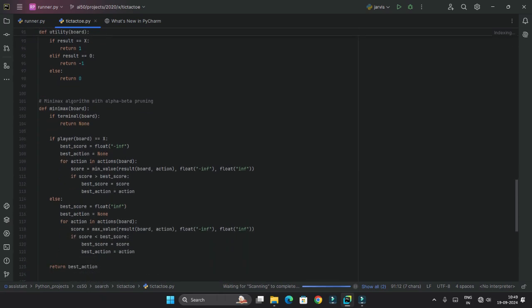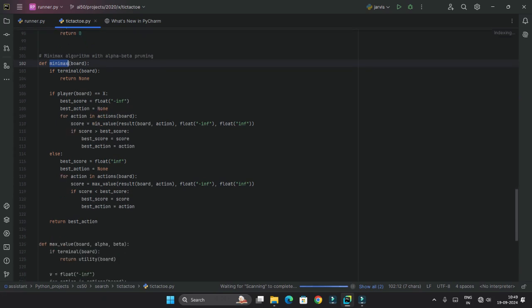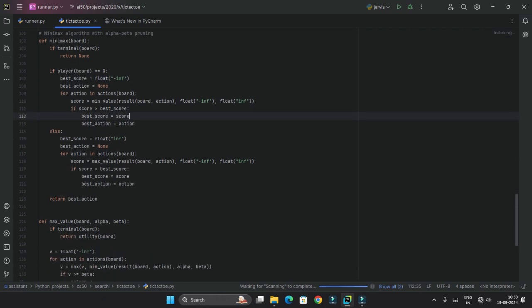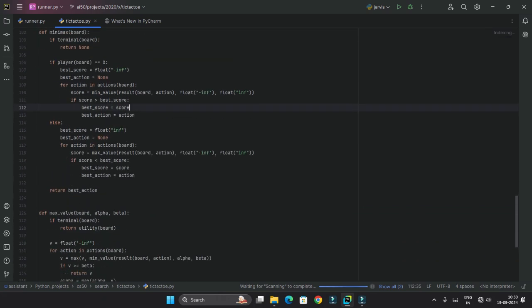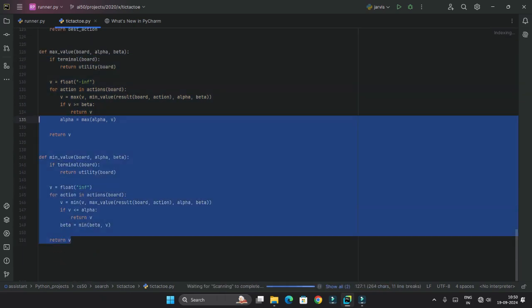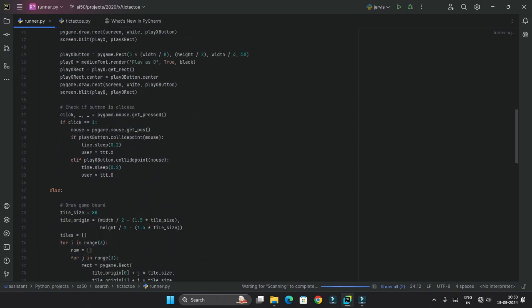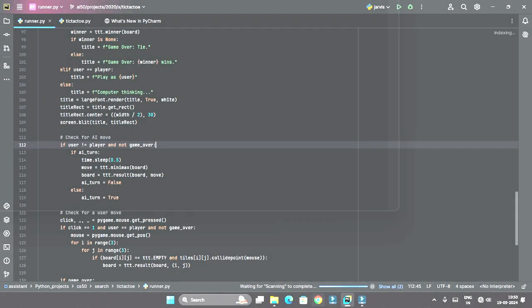And now the best part, the AI algorithm which I have used for making my tic-tac-toe, which is the minimax algorithm with alpha beta pruning. Okay, so this is the algorithm which I have used. If the player of the board is equal to X, then it will find the best score and best action to do, and it will calculate the score and best action by this minimax algorithm. So this is the full minimax algorithm I have introduced to you, and I have also introduced runner.py with it. So let's run it again and let's go.